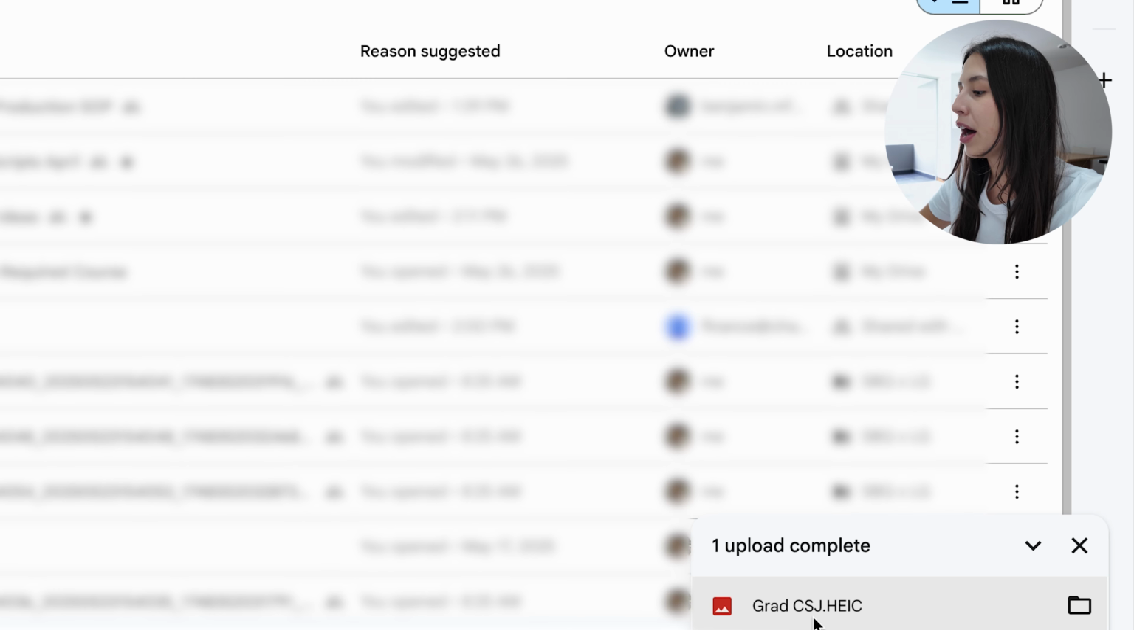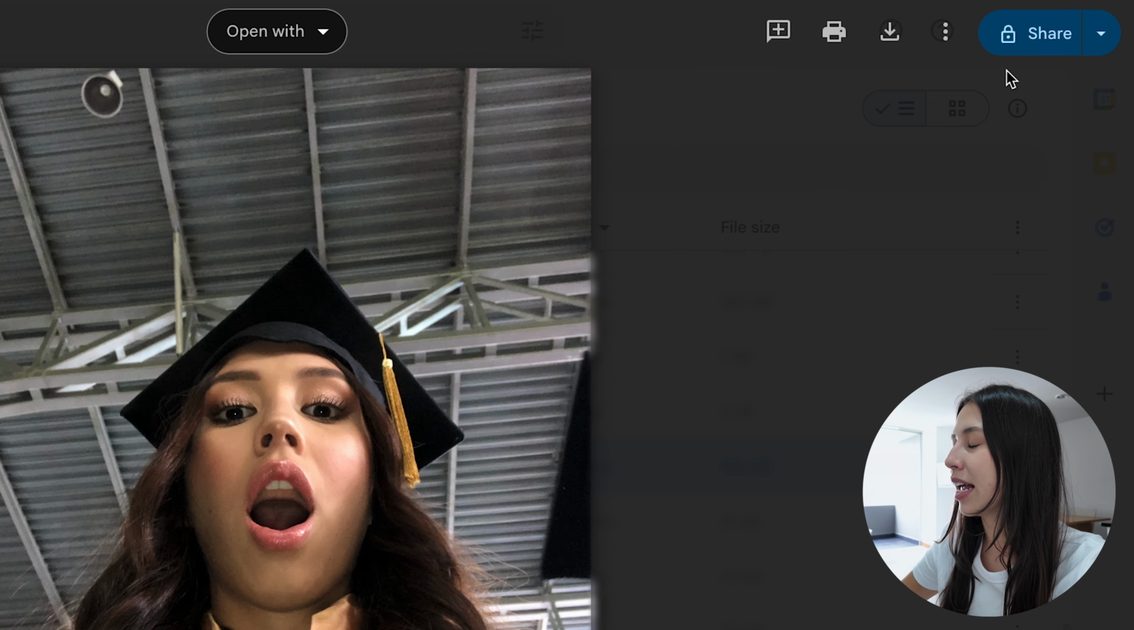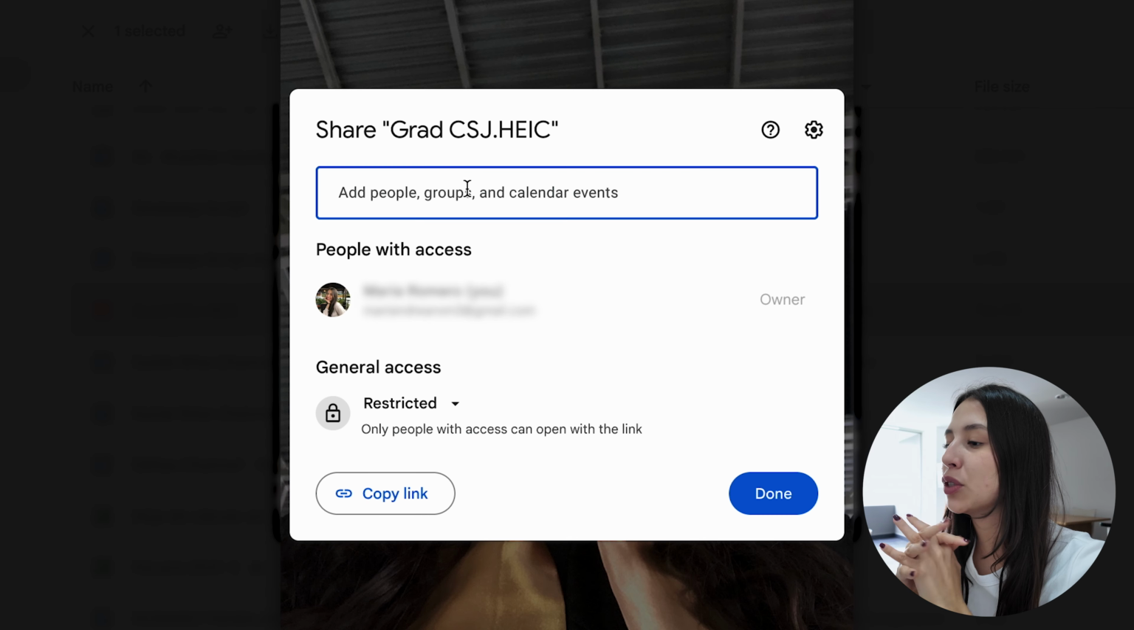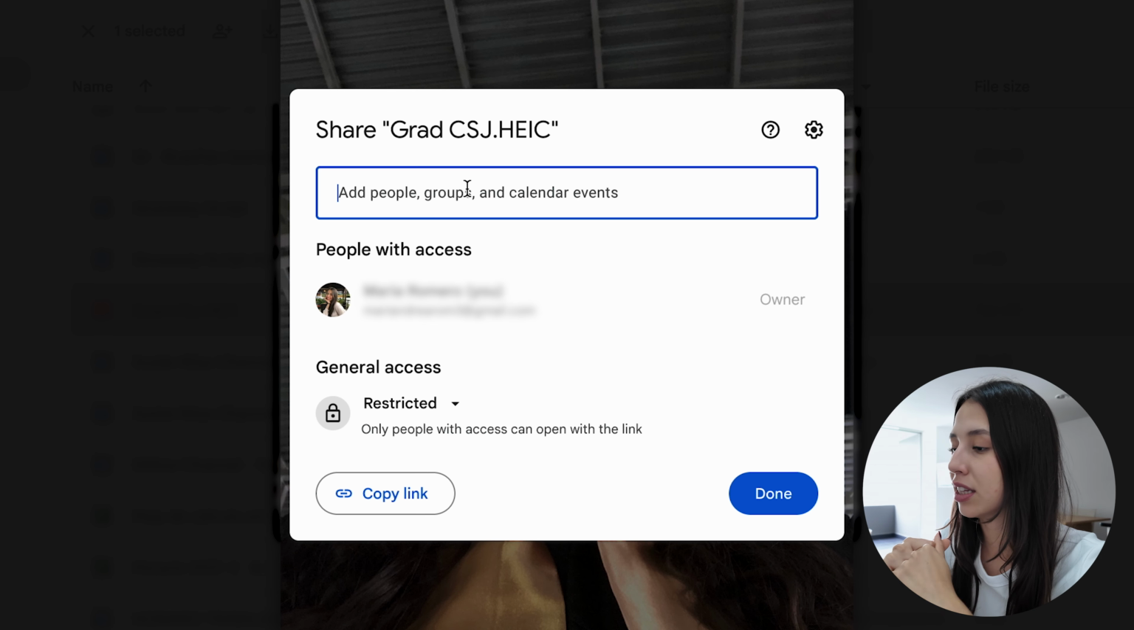After you upload your file, you will see it right here at the bottom with this little green mark. What you have to do is simply select it. So let's say I want to share this picture of me graduating with a friend or with a family member. All that I have to do is simply click right here at the top where it says Share, and then right here at the top is where I'm going to add the email address of the person that I want to share this file with.